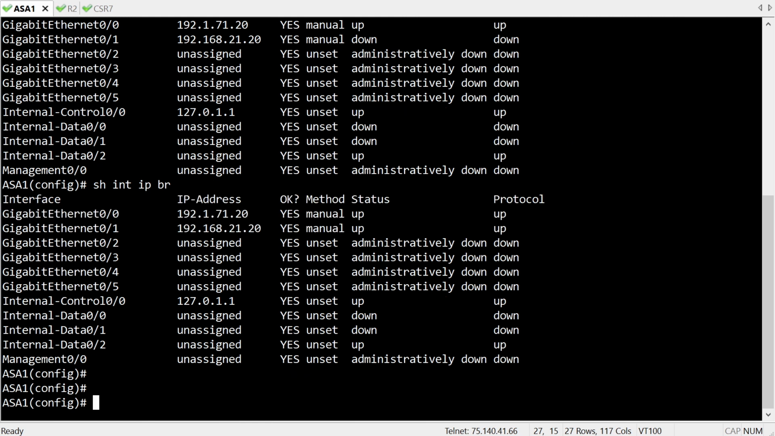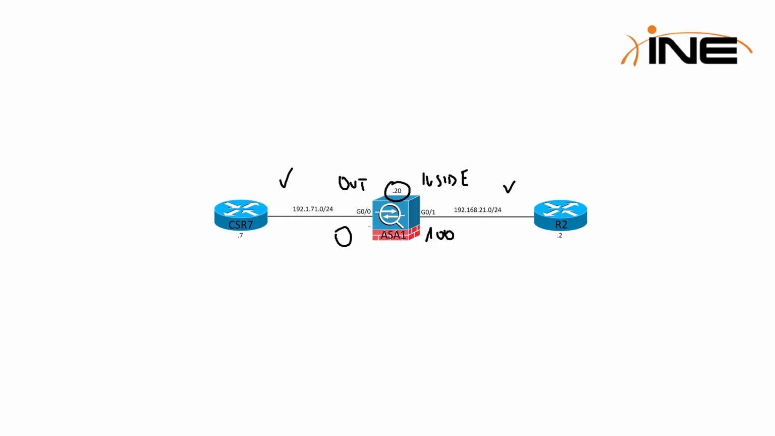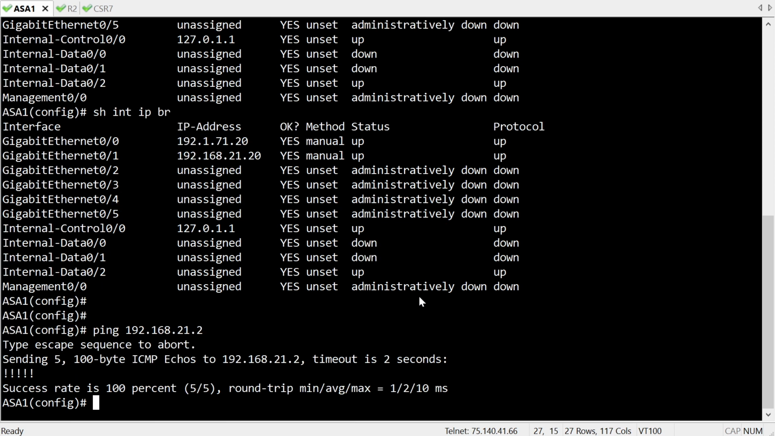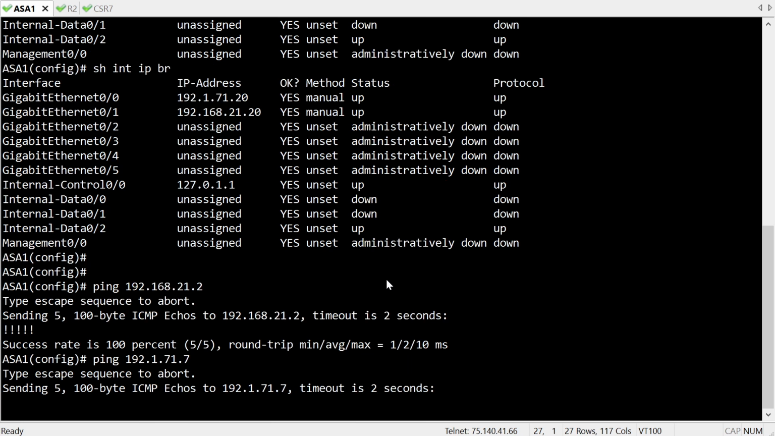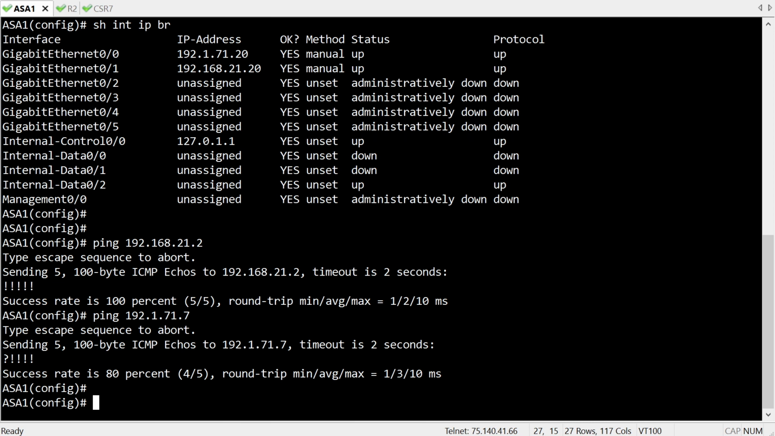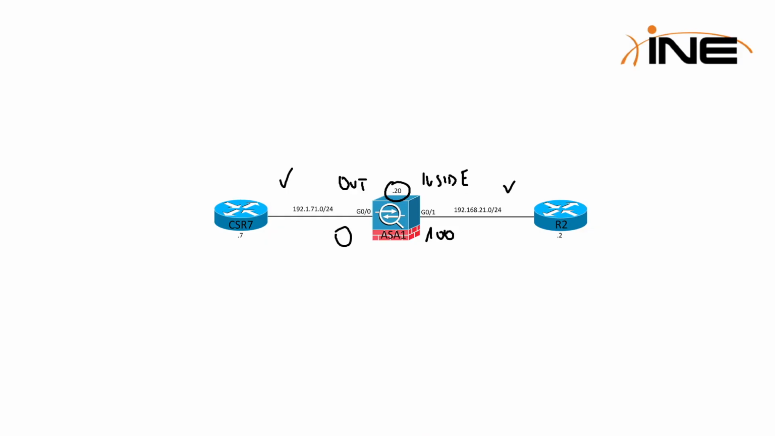Okay, so let's double check this. Let's make sure that we've got basic connectivity on the inside and outside. I'm going to try to ping .7 on the outside and then .2 on the inside. I can get to my inside device. I should also be able to get to the outside router. We see that I have connectivity. It was a really simple configuration. The interfaces of the ASA are now initialized.